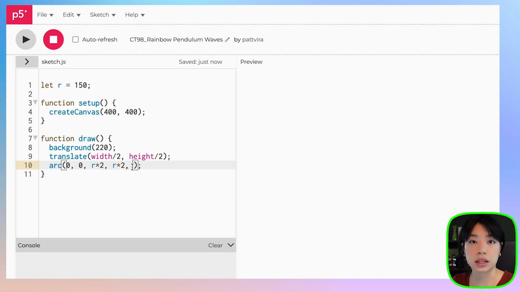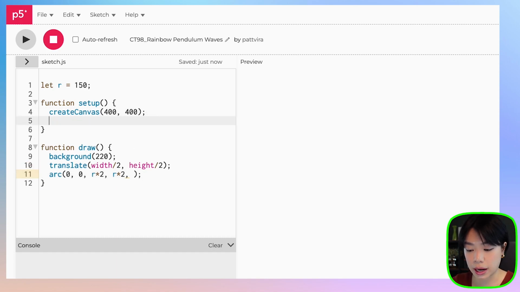And then the fifth and the sixth are actually the starting angle and the ending angle of that arc, which I'm going to put in as degrees. So I'm going to change the angle mode to degrees first. All right, and let's put in 0, 180.